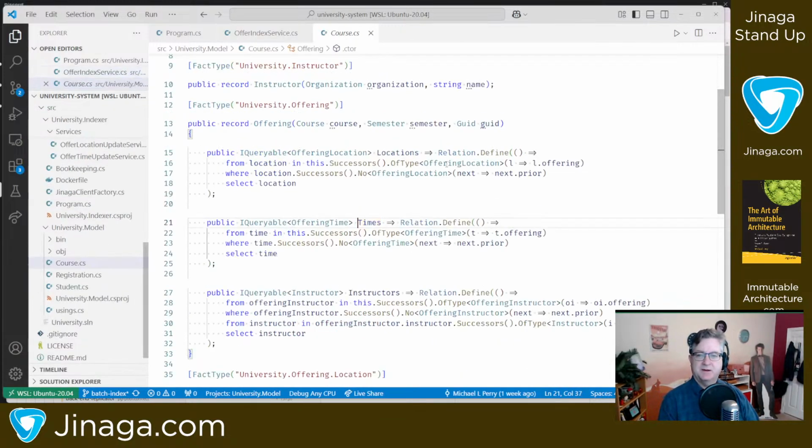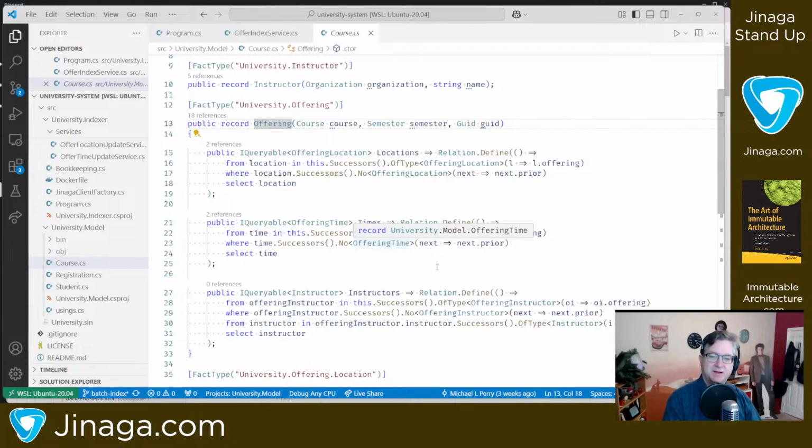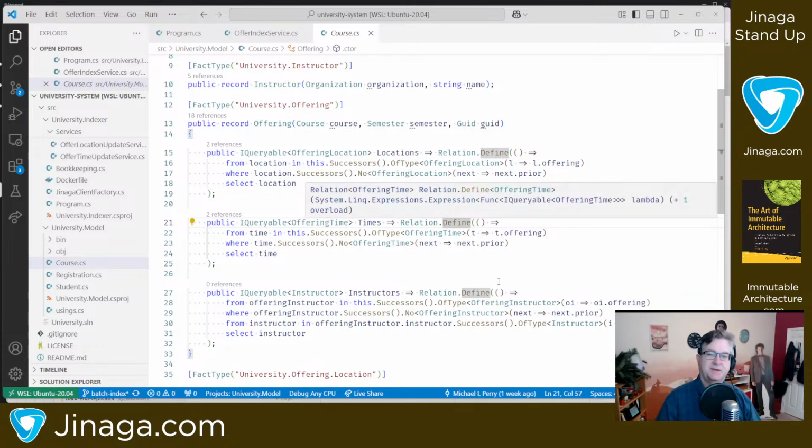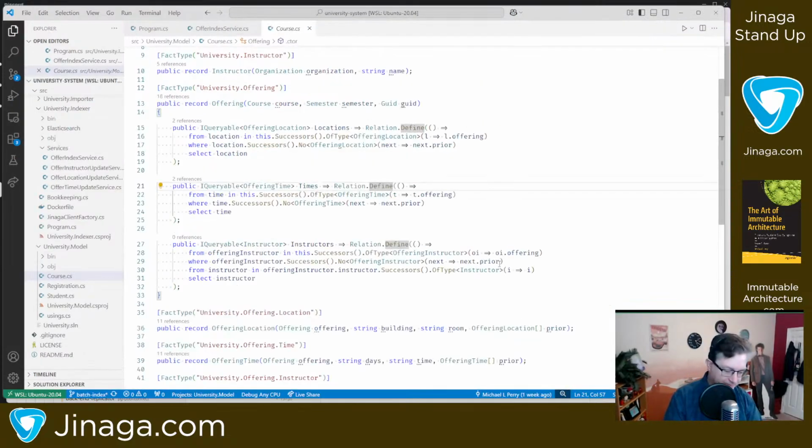These other two, by the way, are relations. So we defined a relation, and that's basically encapsulating that part of the specification into a property of the offering itself, so that I can do this kind of stuff. The reason that instructors doesn't follow that same pattern is because this goes down to the offering instructor and then back up to the instructor. So this is an entity relation, and these are mutable properties, if you've read the patterns in the book.